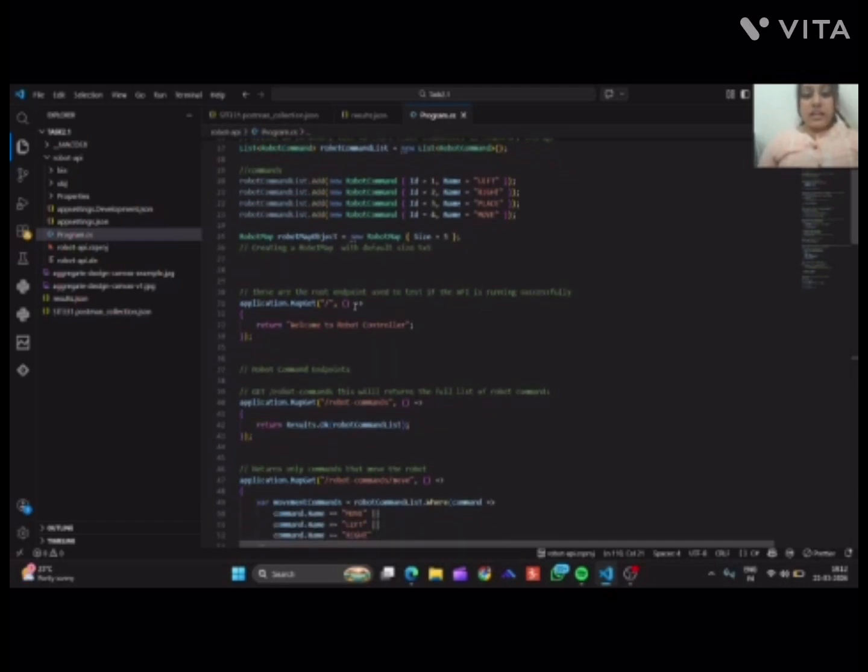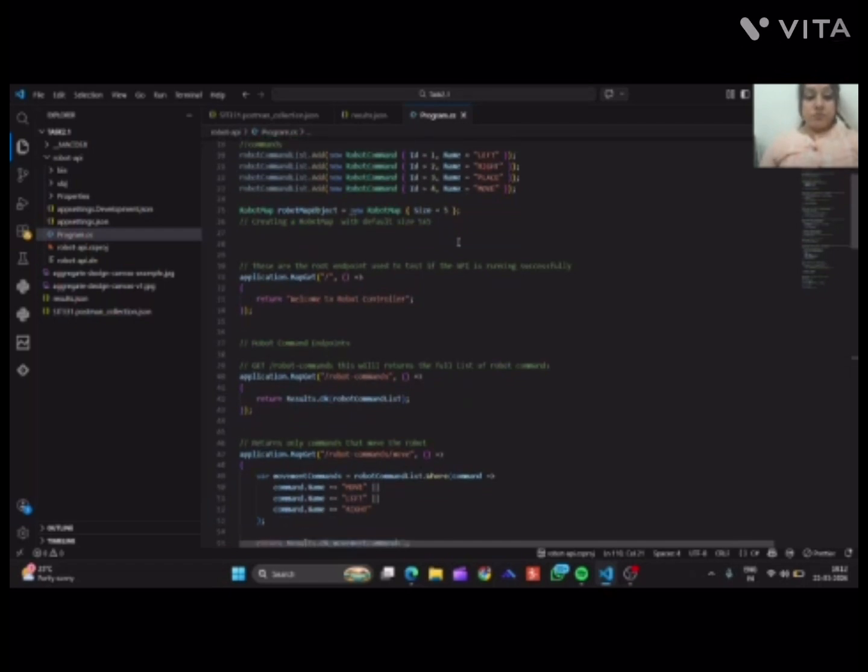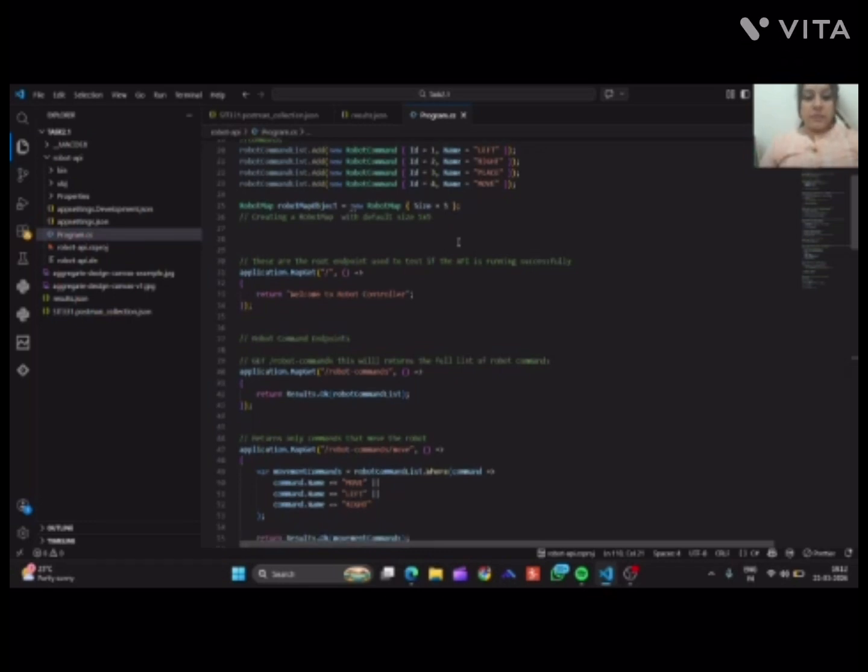After that, I've created the robot API map object with a default size of a 5 by 5 square grid. So basically, the robot will operate and move only in this grid, and it will not go outside this grid.